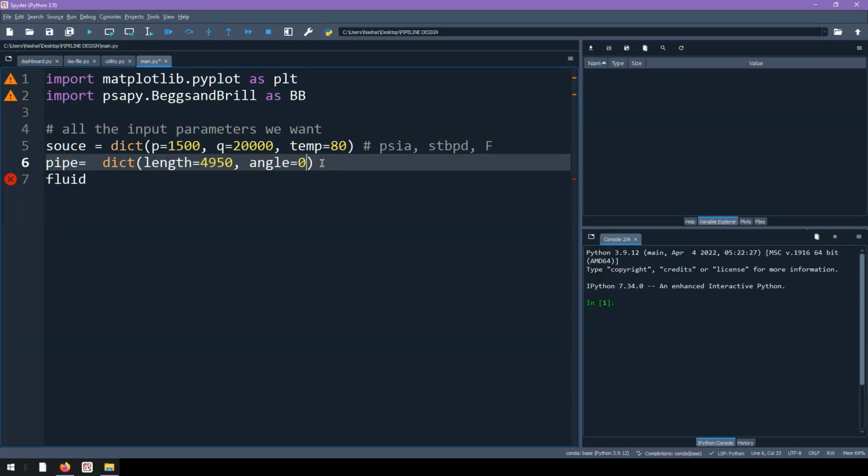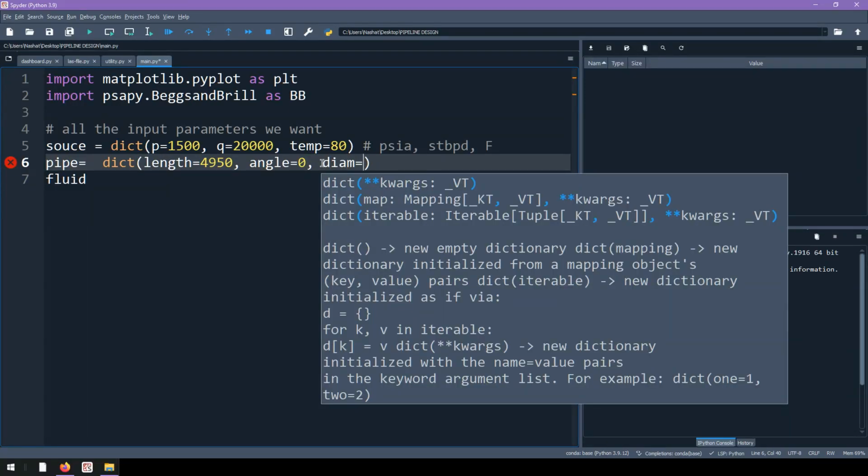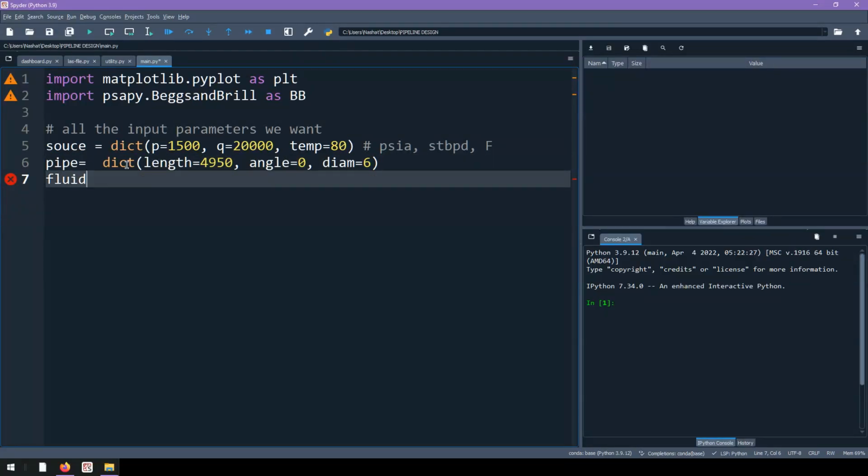And the last and final thing is the pipe diameter itself. Assume the pipe diameter as 6. So if you're applying this, please just copy the values that we have in here, or you can just refer to this project file that will be attached with the video as well.